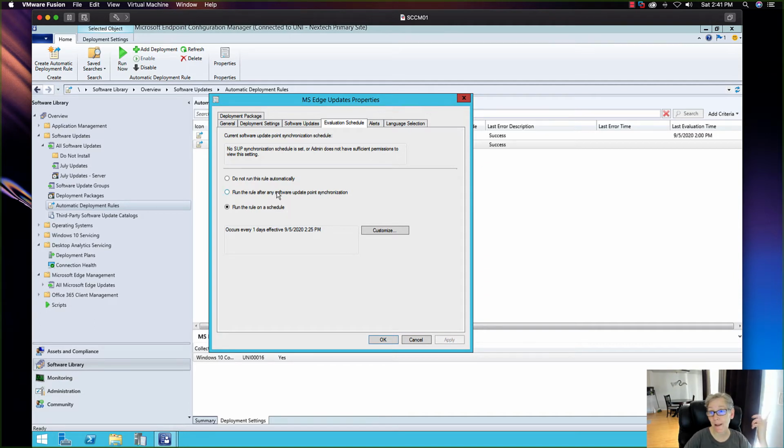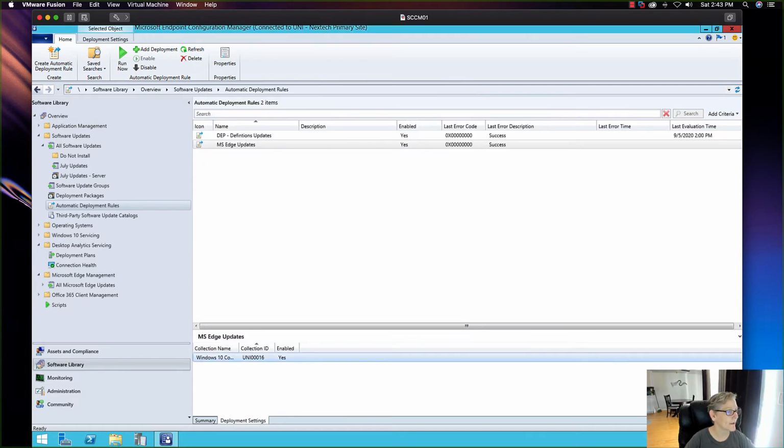But again, you can just select this, and then that way the rule will run the next time it does the software update automatically, without you having to come in here and run the rule. But I'm going to do it this way. Now the log file that you look for is different. It's going to be the rule engine log, and I'll show you that in a second. So let's go check it out.